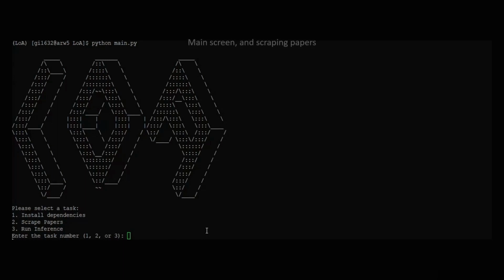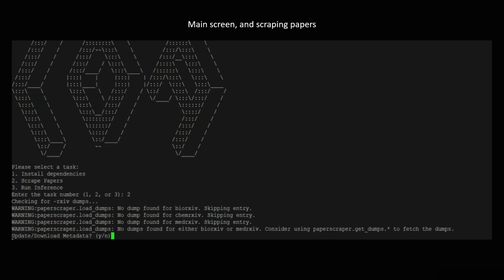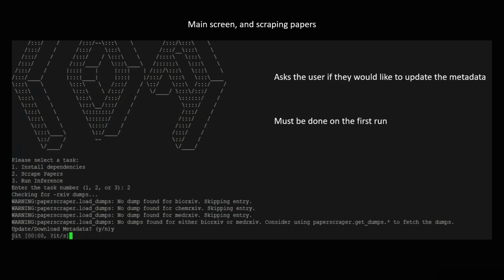So what you're looking at here is the main screen you'll interact with when running LoA in interactive mode. It will prompt you to choose an option, either install dependencies, scrape papers, or run inference. We're going to choose scrape papers by pressing 2 and then enter, and then it will prompt us if we'd like to update the metadata of the websites we're scraping.